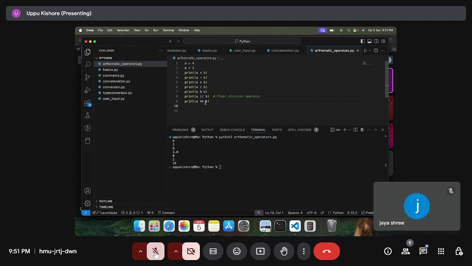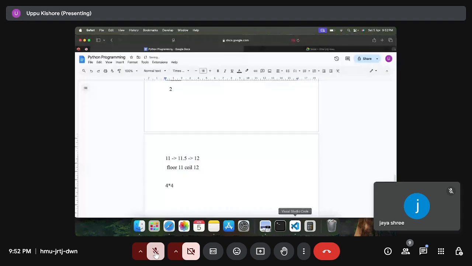So this exponent operator is similar to a power of b, a power of b. So here 4 square gives the output of 4 square, like 4 power 2. 4 power 2 means 4 into 4, 4 into 4.